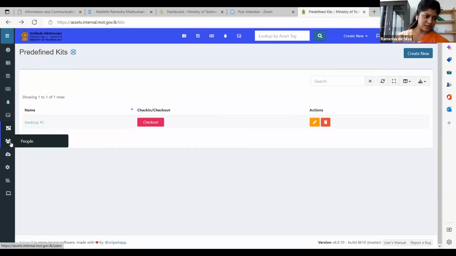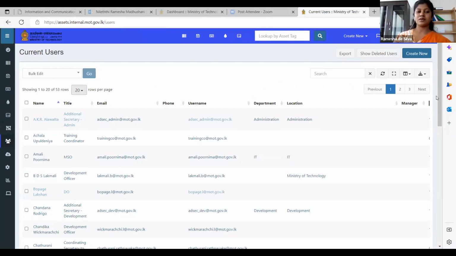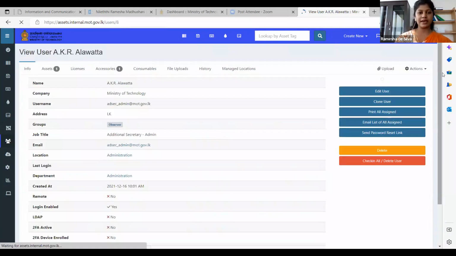People. People means users. These are the current users in our ministry. We can save their information like this.